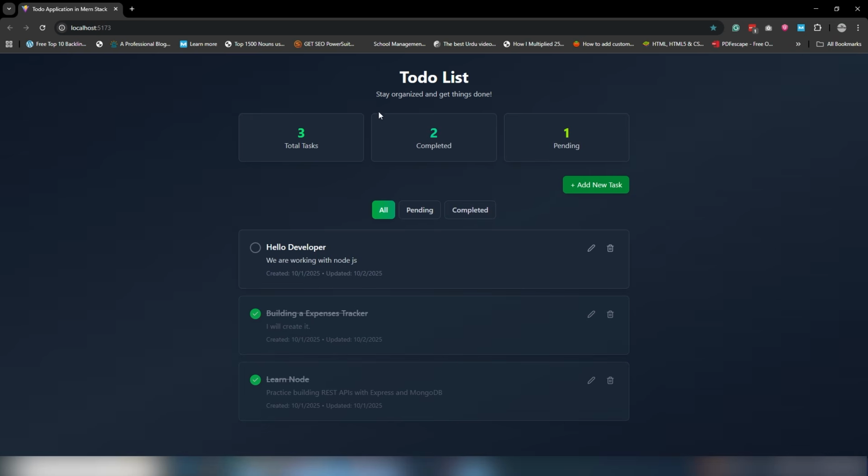Let's click to completed. How many completed tasks? 2. The pending is 1. By clicking pending, I'm getting only the pending tasks. When I click on completed, I'm getting the completed tasks.